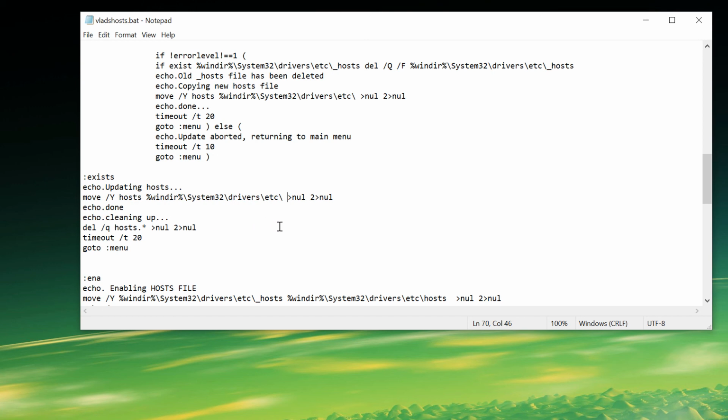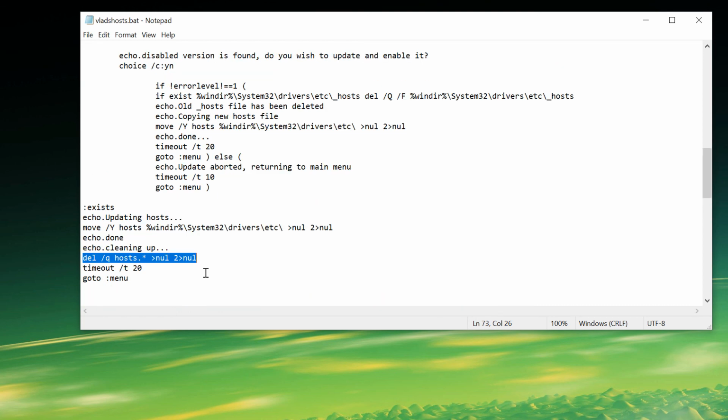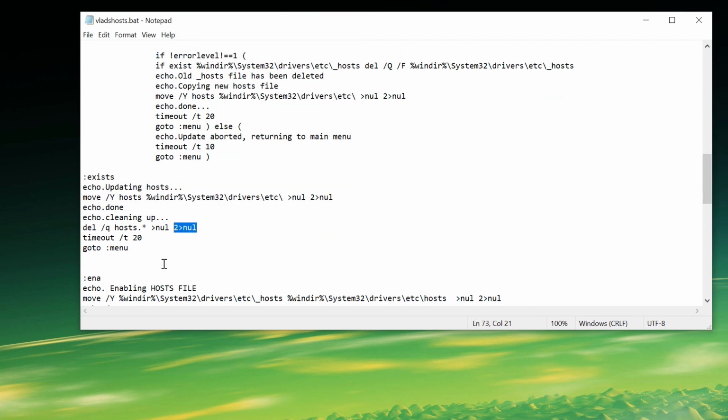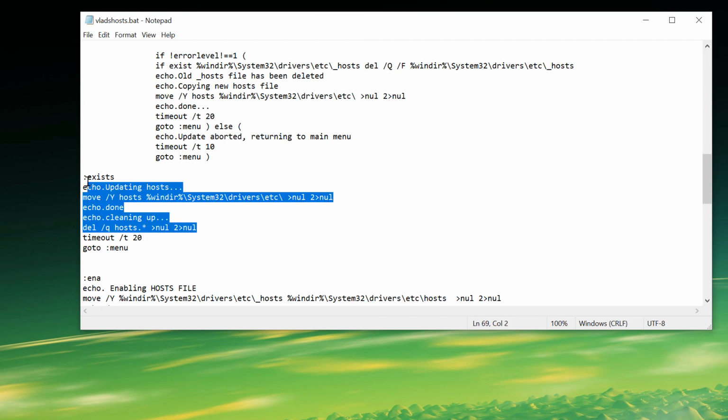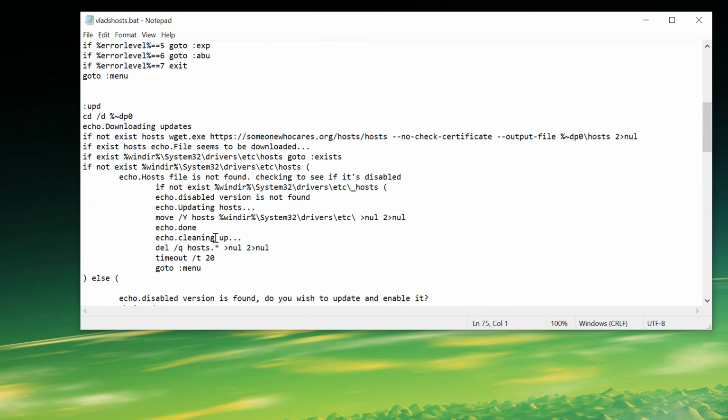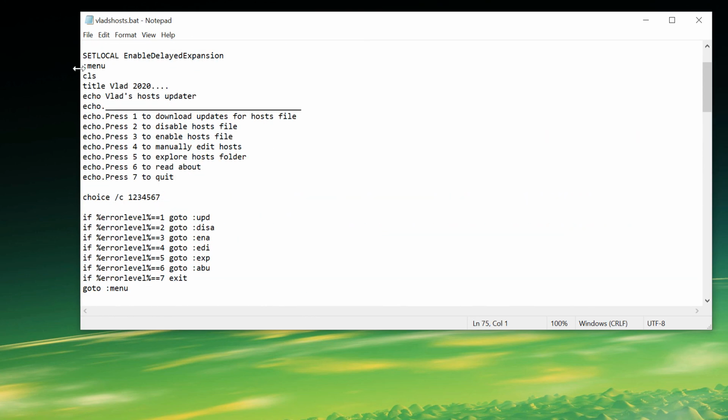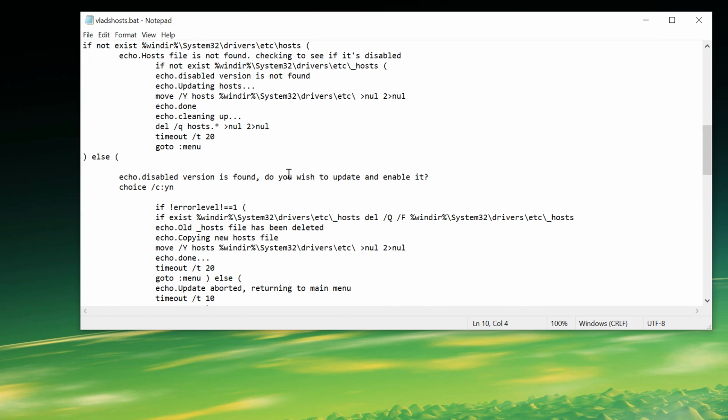So we are actually updating it, and again, just in case, we are deleting the files that we have downloaded. Well, actually the host file, and this is do not show anything, and do not show any errors, because nothing useful can actually happen in there anyway. Timeout /t 20 is just a timeout. These previous messages are displayed, and after that it will go to the menu, and the menu is actually this menu, as you see. And yeah, basically that is it.